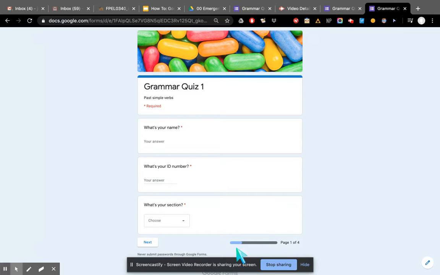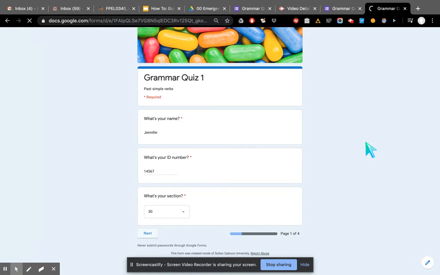I put the progress bar on the bottom like this so they can see how far they are. They've got 4 pages to do. First question, my name, Jennifer. It's got a red star, so it's required. ID number, something, something. I'll choose my section, 30, and next.